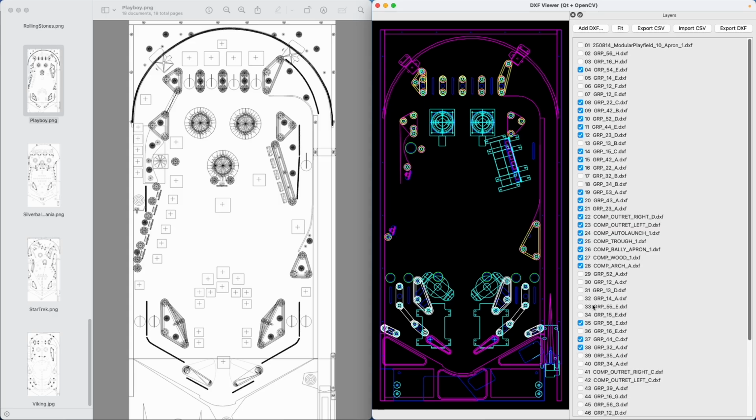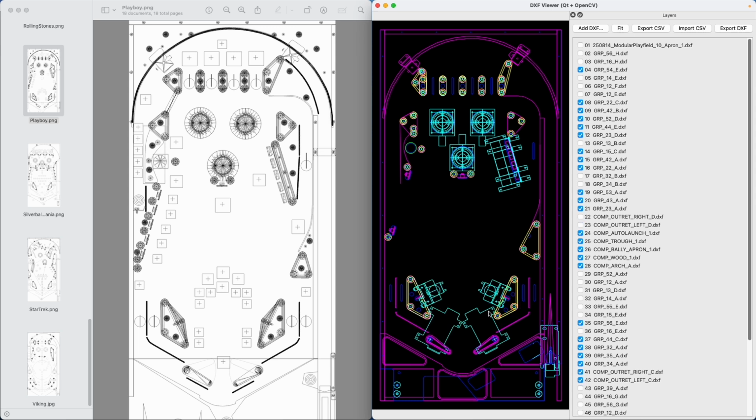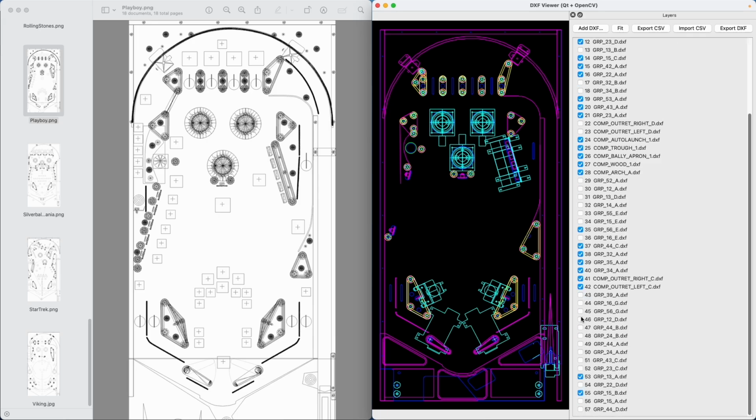Okay, we need those out lanes up there. The center target, thumper. Okay, and we do have a different set of flippers and out lanes. Need that gate right there.